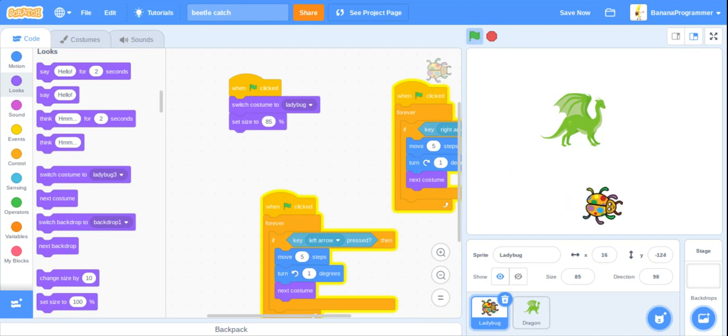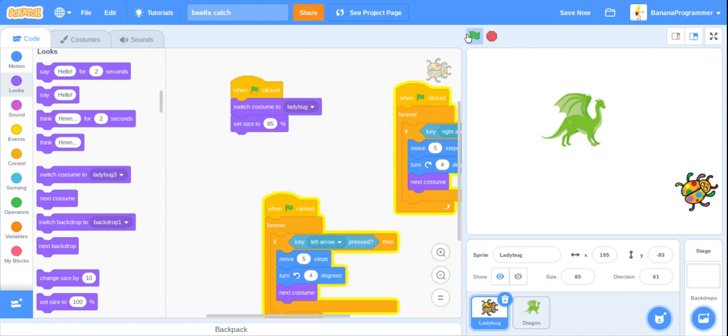Let's see this. Does it turn well? Ooh, it turns worse. Forgot about that. Let's make it 4. Let's make this 4. Now let's see it. It's much better. That's much better.